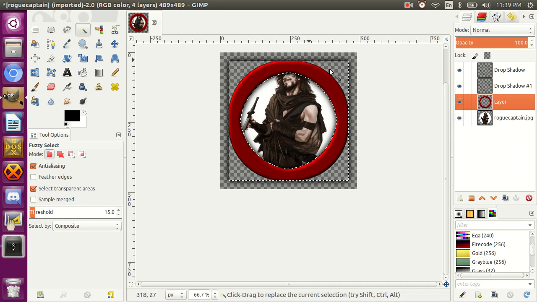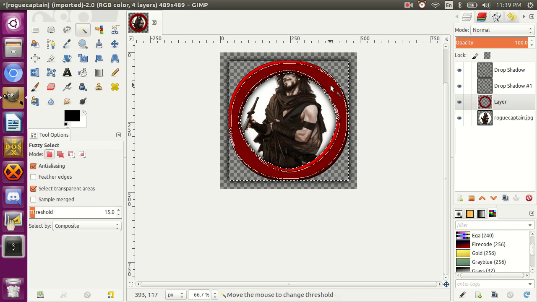And if you wanted to do it on the outside, all you would have to do is click on this as well as that. Add them both together.